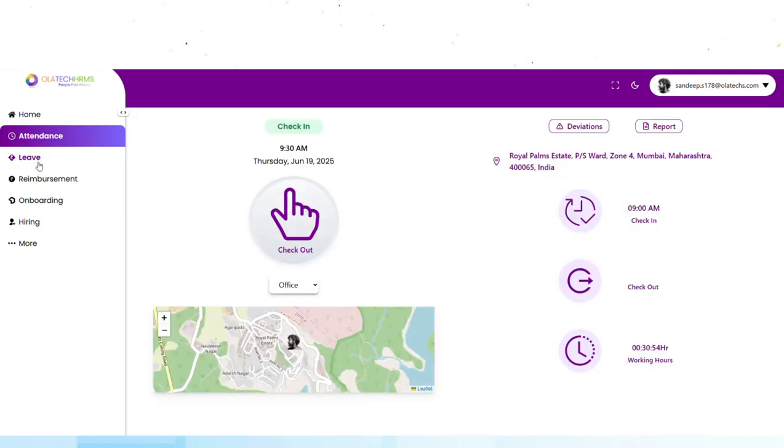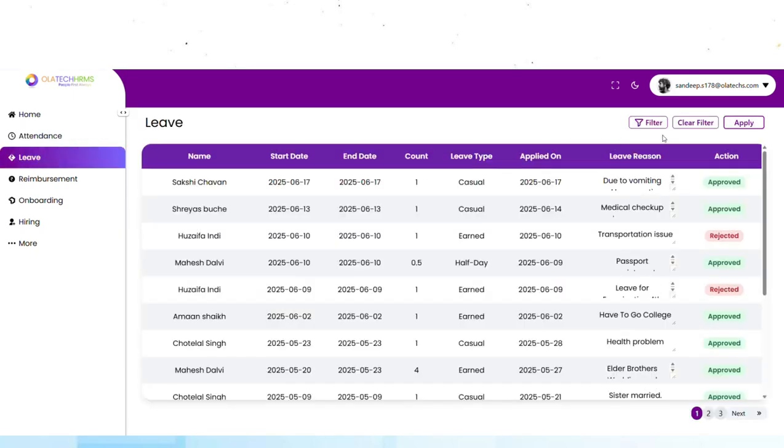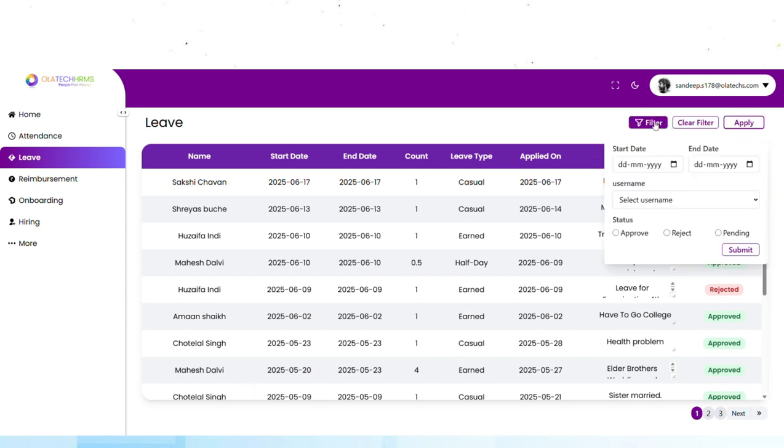Moving on to the leave section, managers can easily access the leave data for the entire team. This includes a filter option, which allows you to view leave data based on various parameters. Furthermore, managers can also download an employee's leave report with the timeline for better tracking and planning.